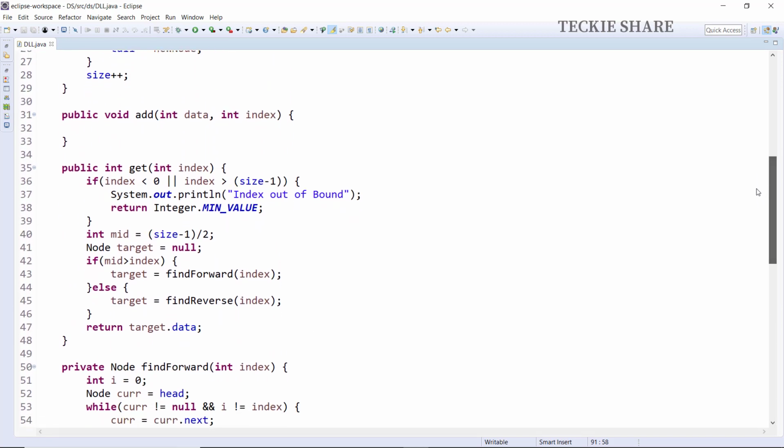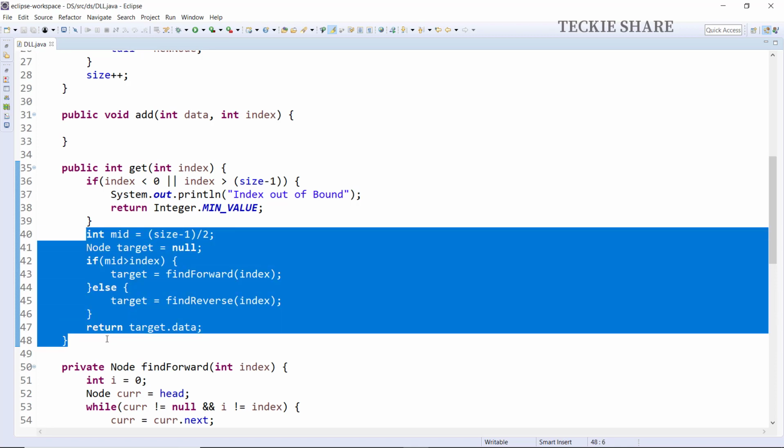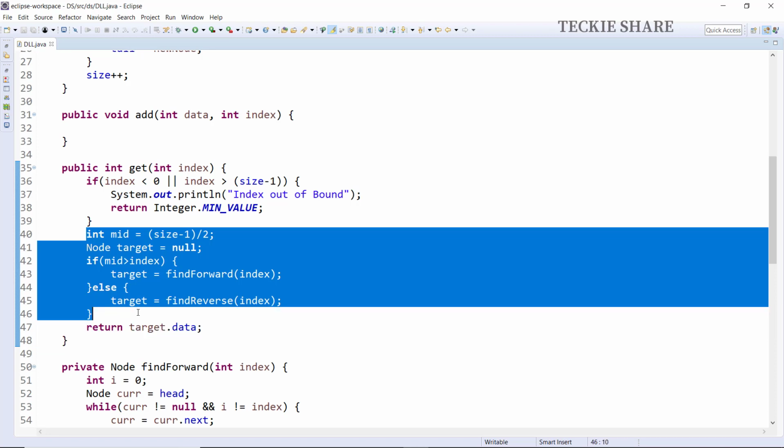In our get method, we have written the logic to find the node from the given index, right? So what I'm going to do is implement this logic in a separate method, for utilizing that method in some other functions too. So I'm going to copy the content from here and make one new method and paste this content into that method for utilizing in some other methods.